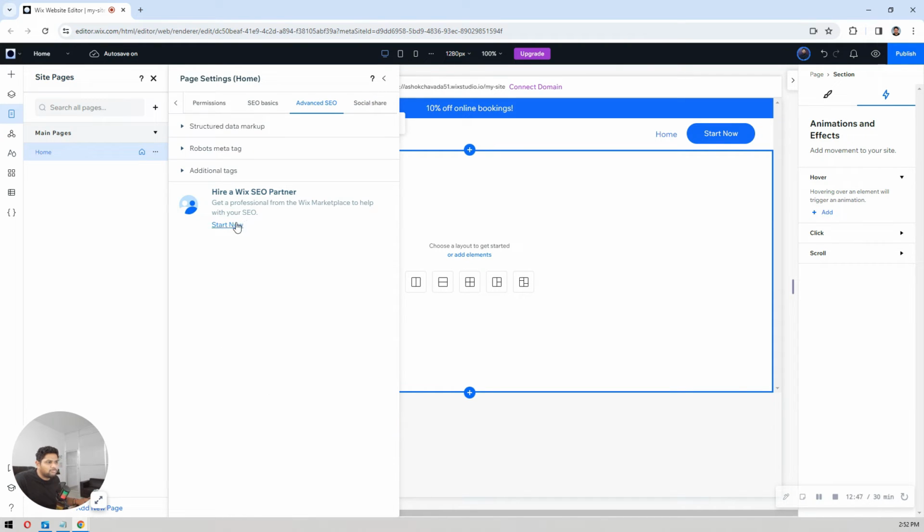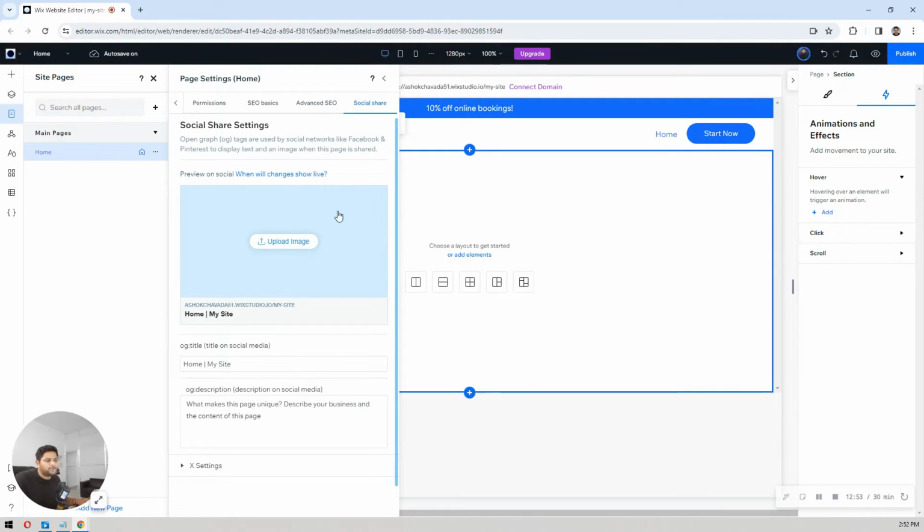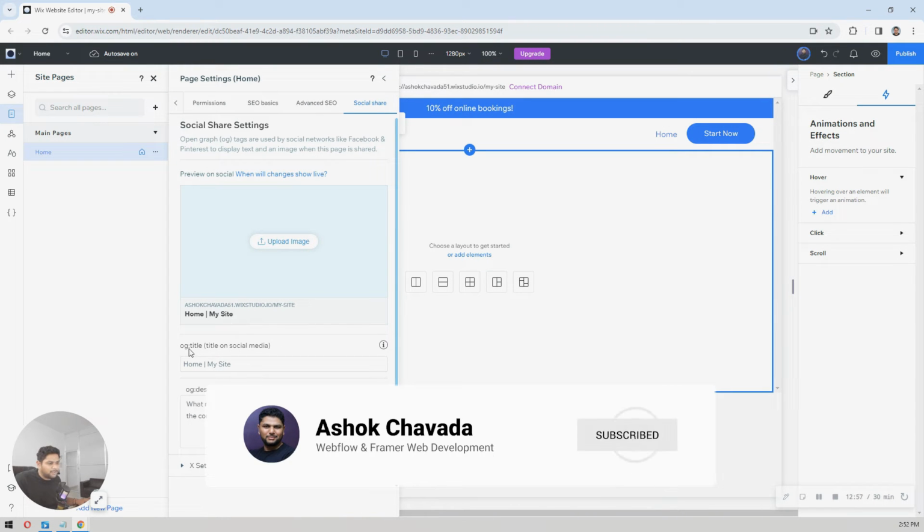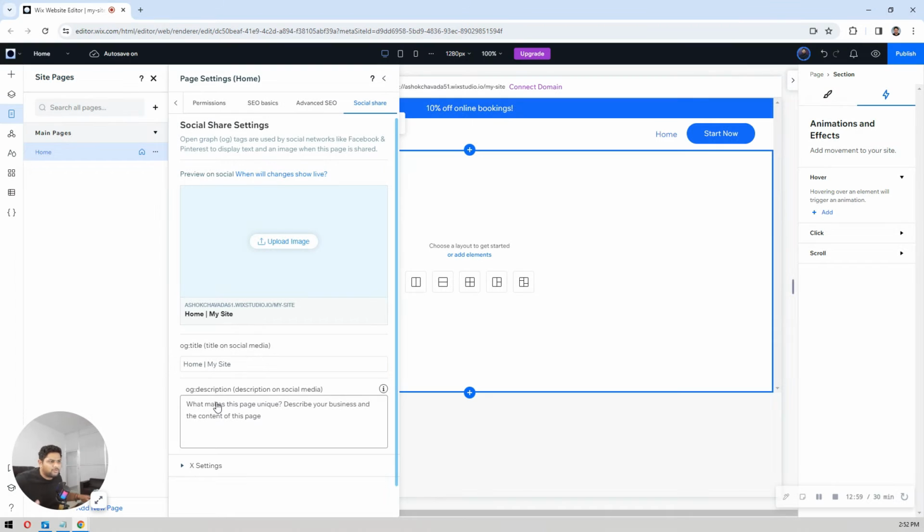Advanced SEO stuff. You can set structured data markup, robots, additional tags, all these things. Social share. You can upload your OG images here, right? Let's say title, when someone shares your website on any platform, what would be the title and the description and the image. You can set them from here.